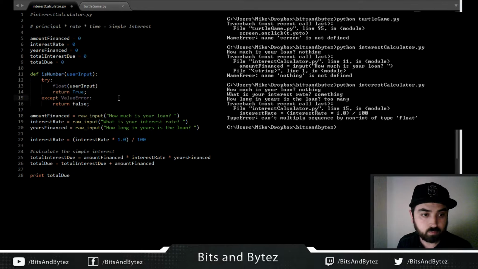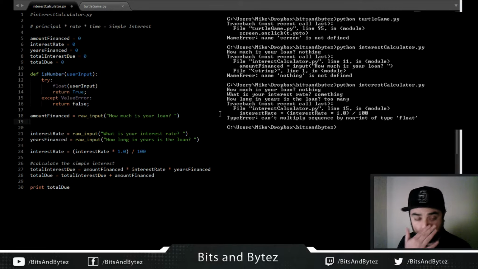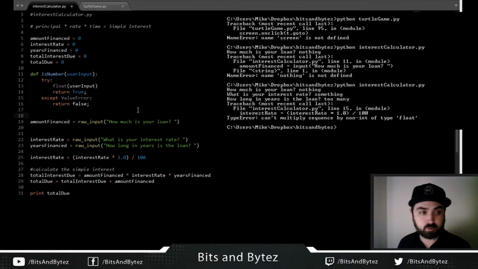So now this is just a function that we can use to make sure that whatever the user entered is a number. So now we'll just comment these out. No, I won't comment them out. So amount financed. We're going to have to check for each one, which is kind of a lot of code, but whatever.